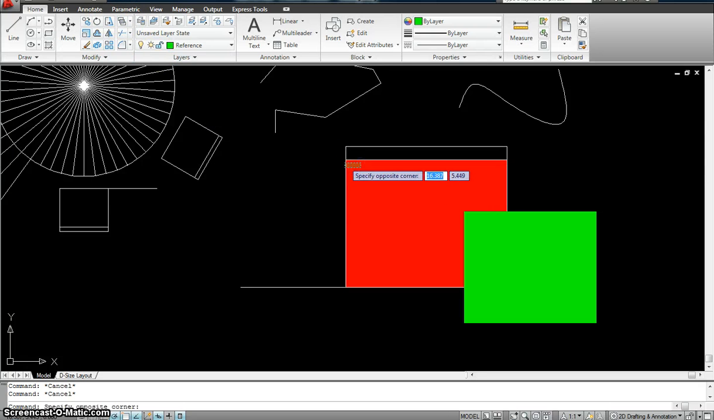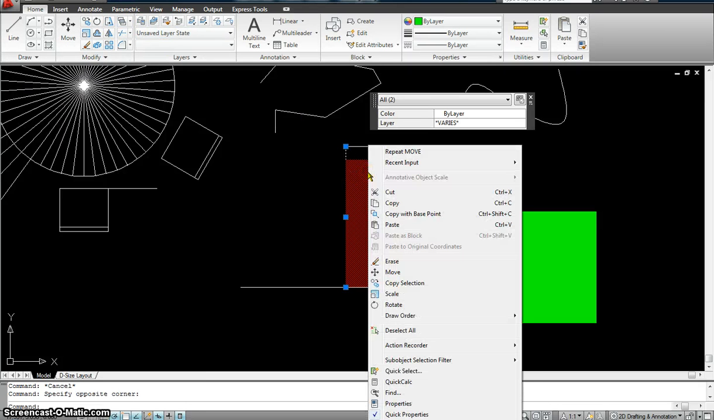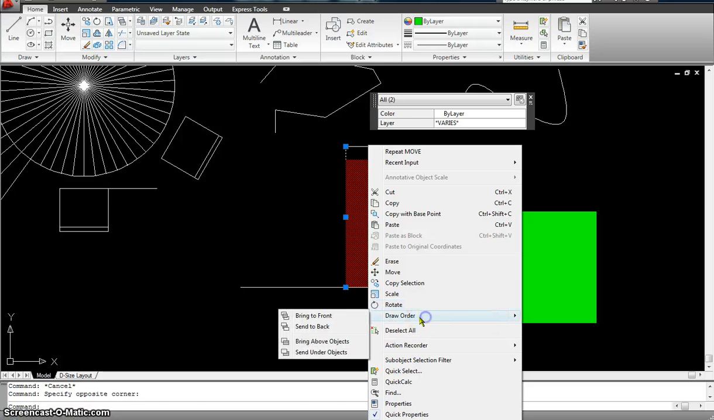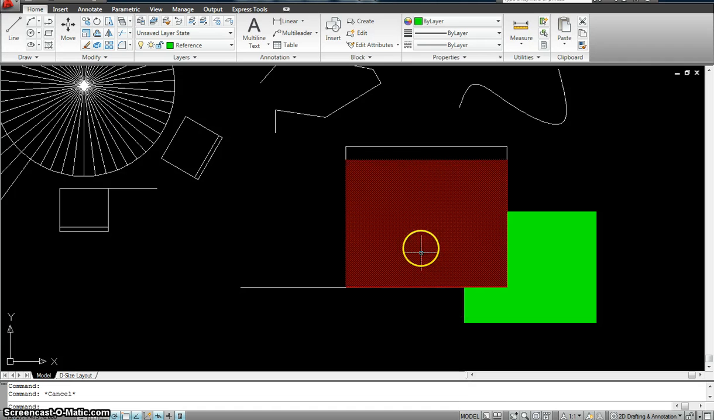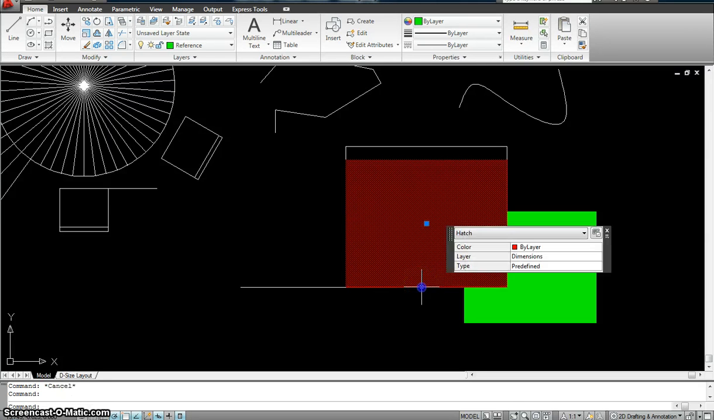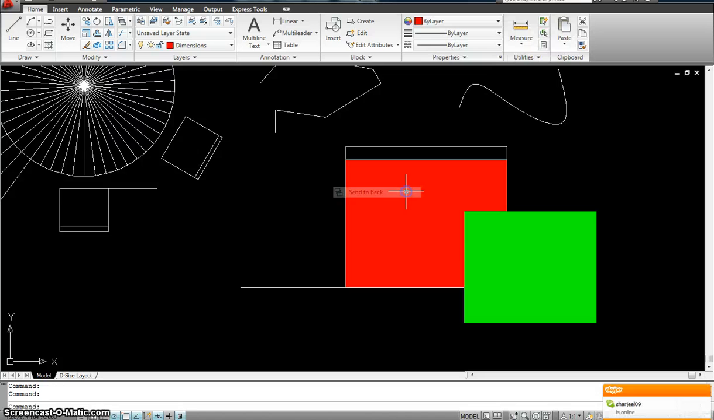Now I could select that. I could even right click and go to the same exact place. I right click on my screen and go draw order. Where did I go? Draw order. Bring to front. Okay. Now the red is in the front. I could select that, right click, draw order, send to back. See? Now the red is gone behind.